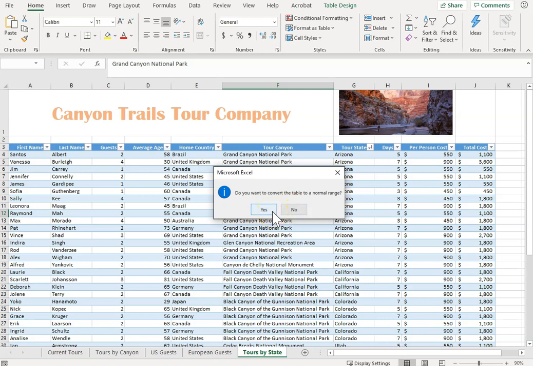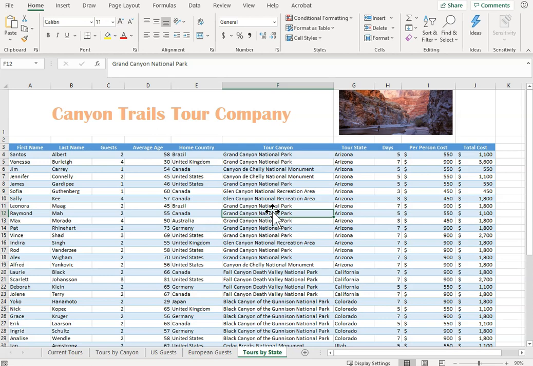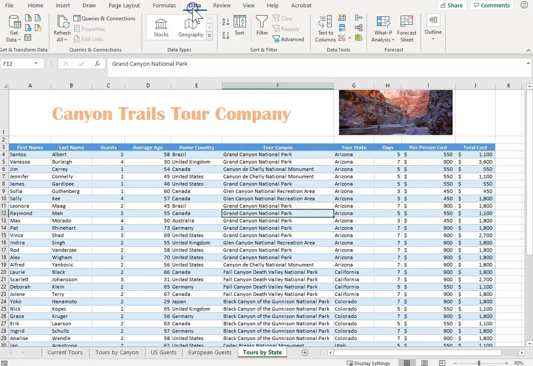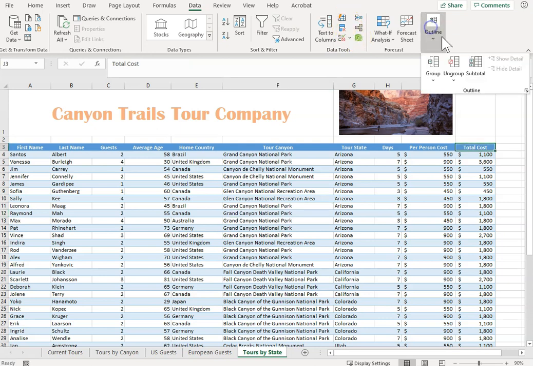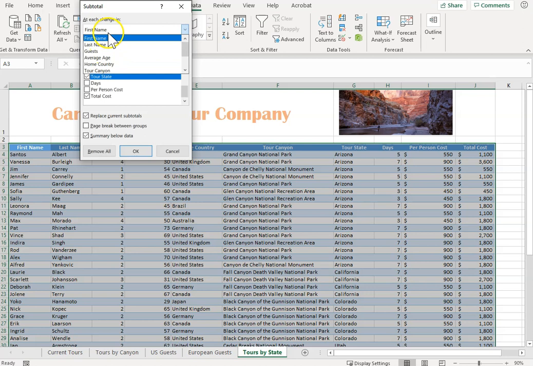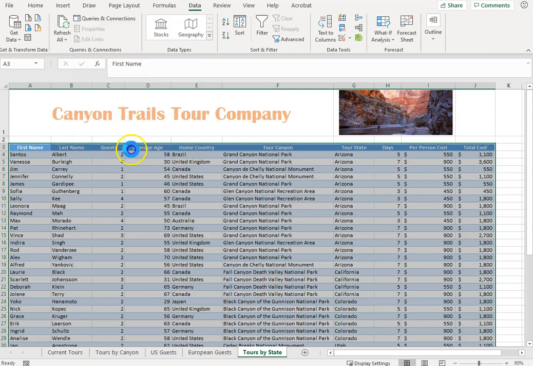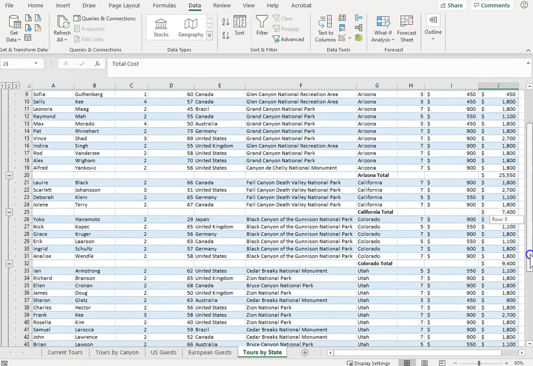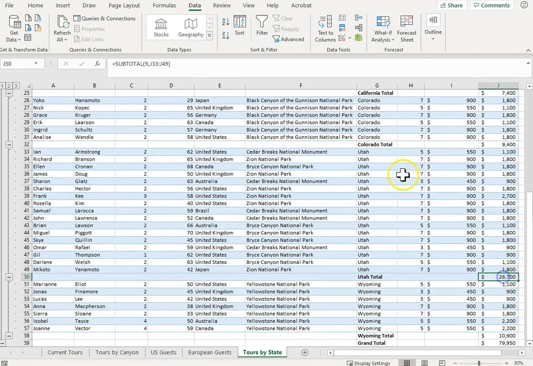It asks me a question. We're going to say yes. And then from the data tab in the ribbon, so here's the data tab, we're going to go to subtotal. So we're going to do the subtotal, and we want to do it by tour state. And then add a subtotal to total cost. So you can see Utah total, Colorado total, all of that.